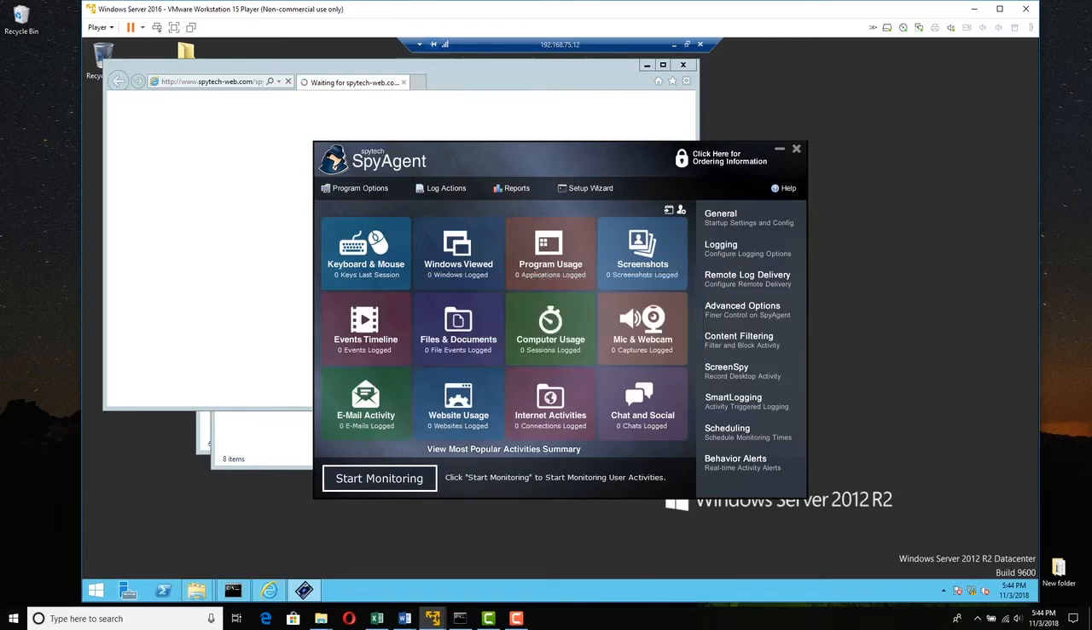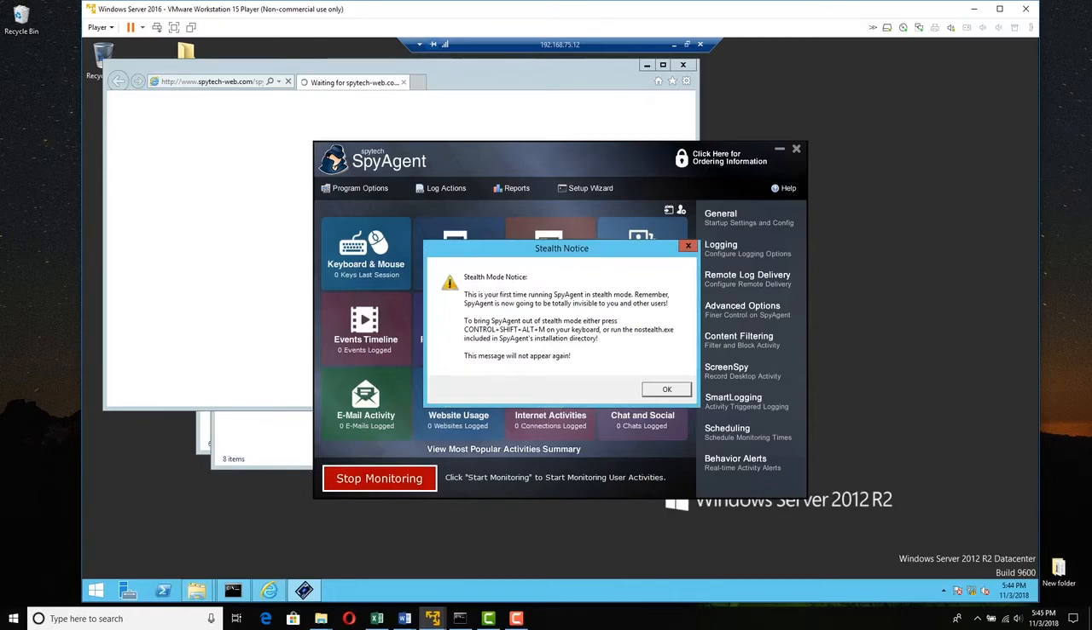Click no. So now this is the Spy Agent console that you would see after or while people are doing stuff. It logs what they're doing, like keyboard and mouse activity, windows viewed, programs used, screenshots, events, timeline, files and documents, computer usage, mic and webcam, email, website, internet activity, social media, and chat. So this is what we can view. Let's start monitoring. Now we've got to, of course, put in the password. QWERTY@123. Okay.